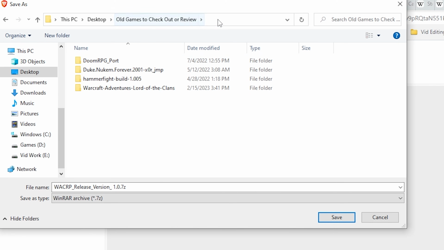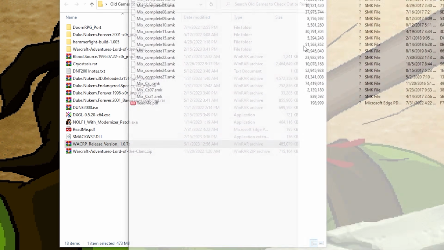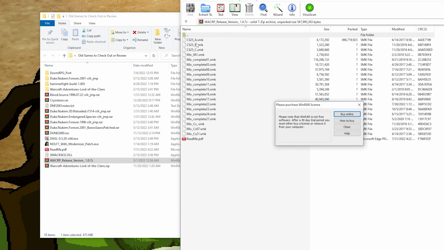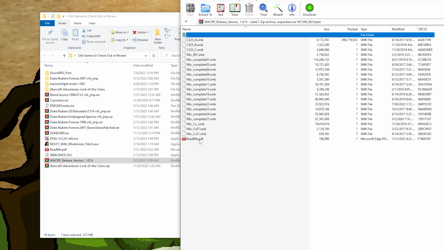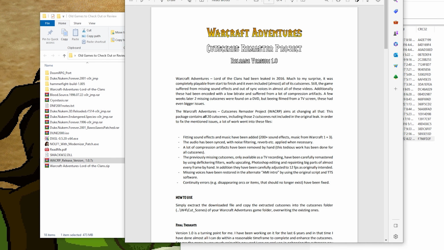Okay, so now that this is downloaded, you'll want to place this in the directory of your choice and hit save. And you'll see that this restoration project is now in this directory here. And we're going to open that up using WinRAR. You can see that there's a bunch of files here and a readme.pdf. I suggest you read the readme.pdf first.